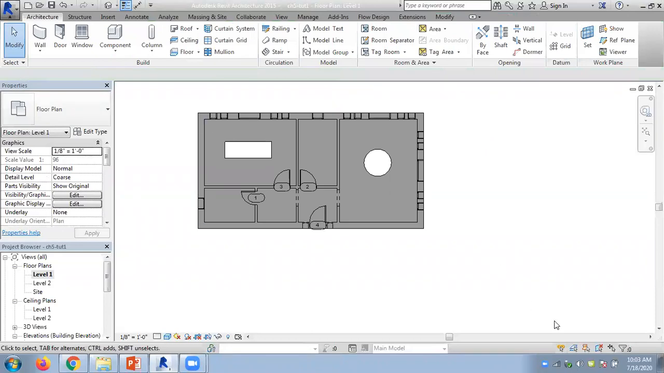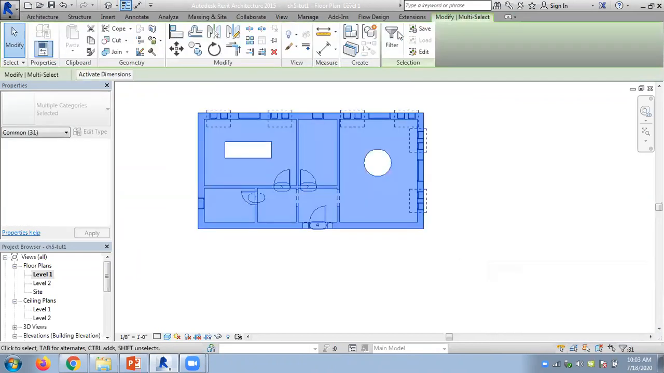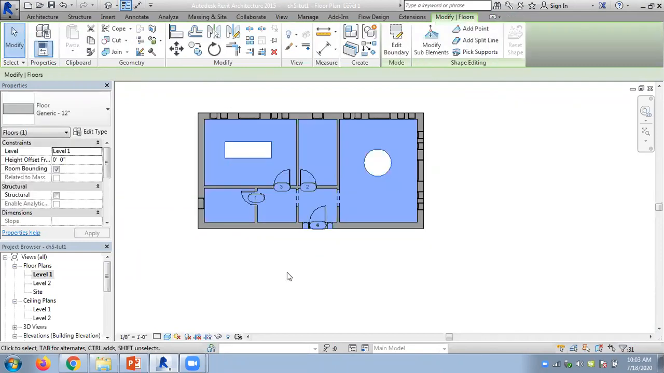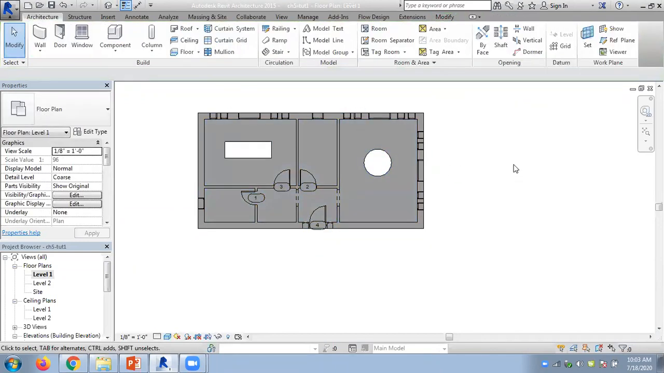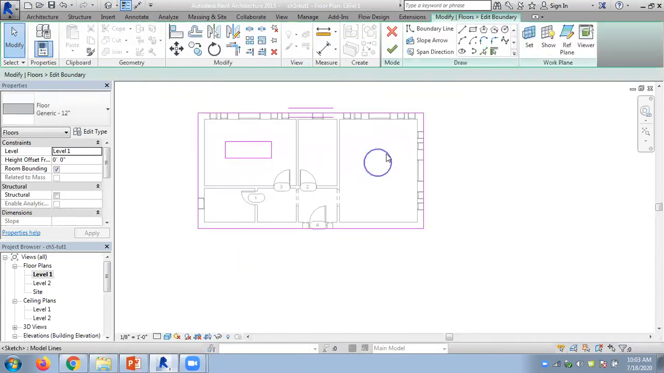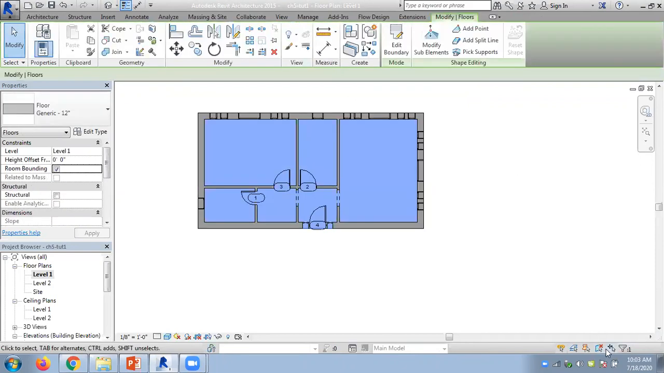Got it? So there are two ways. Either you can come here and select by the face, or you select everything and filter the floors. Then it's also selected. So remember these options available in Revit. The filter tool is there, or otherwise the select element by face tool is there.